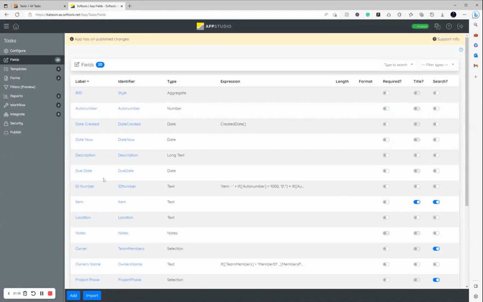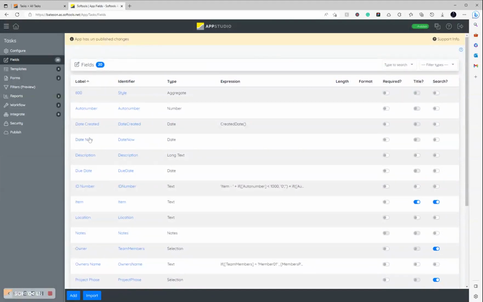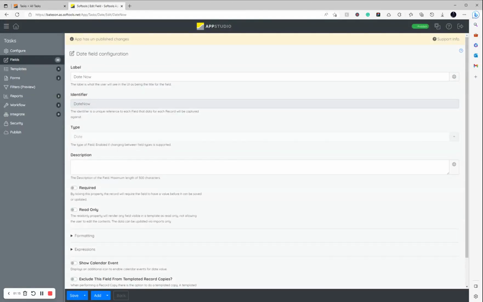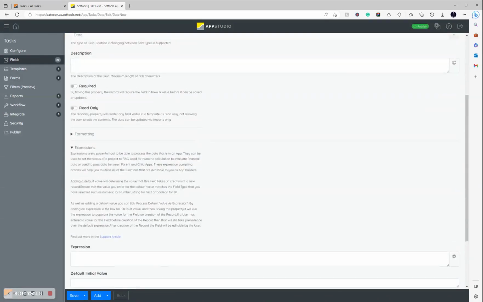First thing you're going to want to do is to create a date now field. This is one I created earlier. So it's a simple field, which is just a date field with the label date now. No expressions, no default values, no formatting, no nothing.